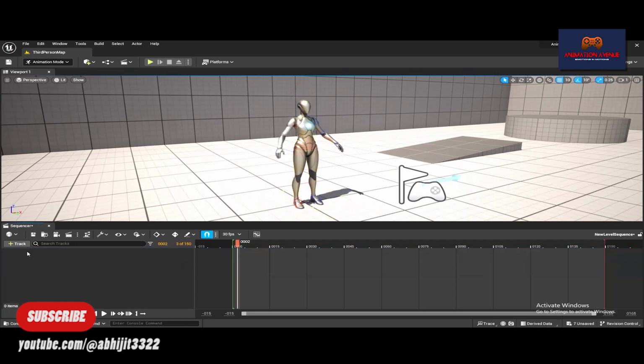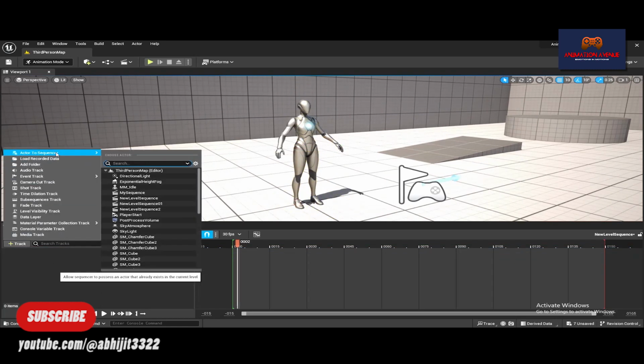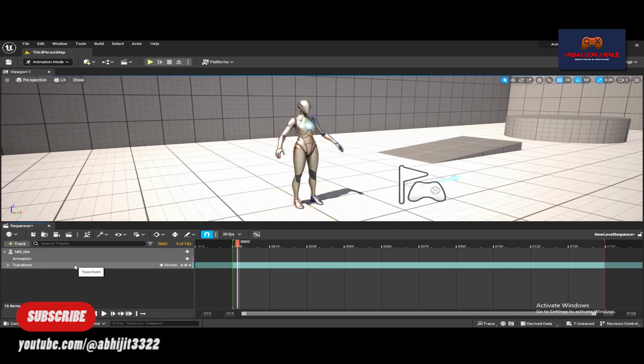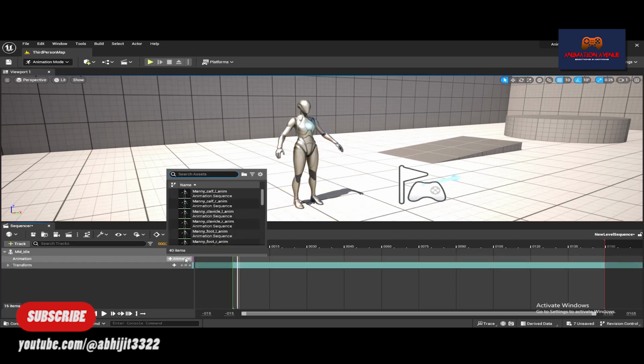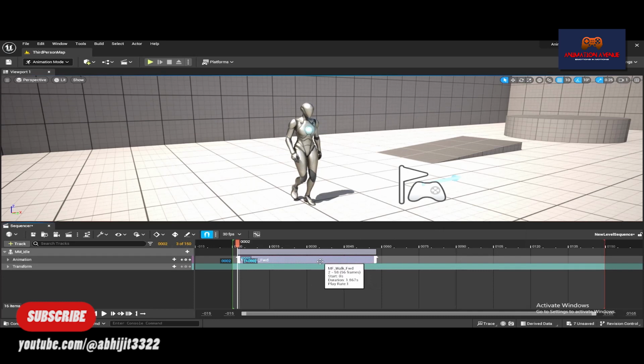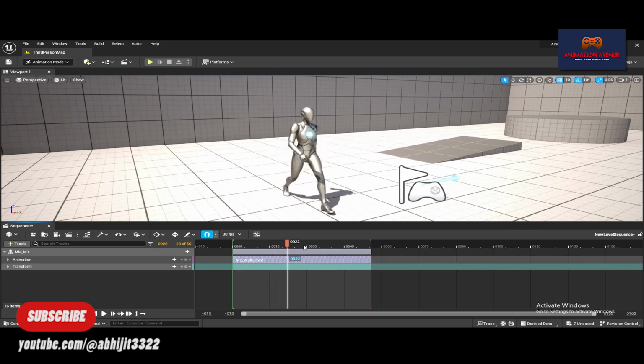I'm going to clean this. I'm going to add this again inside sequencer. I'm going to delete this. This will clean up everything. I'm going to add one animation from here. So the animation has been added. I'm going to reduce the timeline. We can check one walk cycle animation has been added.